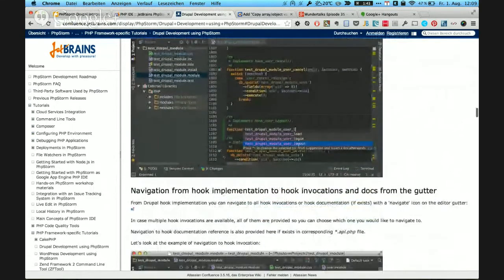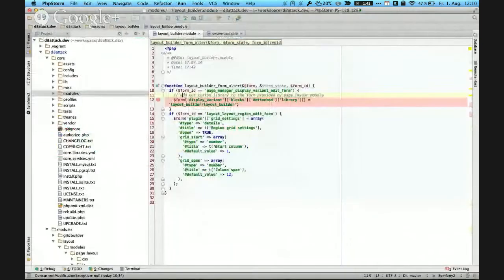So here in the gutter of a function, you can get a little icon where you can jump to the definition in the API file. I can show you this right away here in PHP Storm.